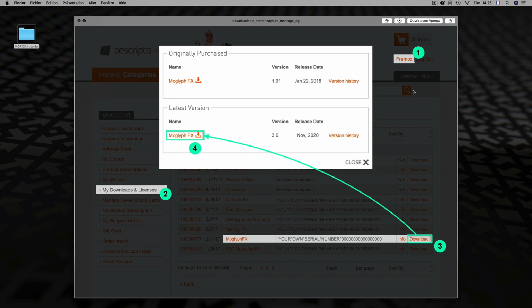So, here is a quick reminder of how you install or reinstall the product. You just have to log in on your aescripts.com account, and once you're in, you just click on your name here. And on the left side, you'll find the My Downloads and Licenses section. Click on it and you'll retrieve all your purchased products.